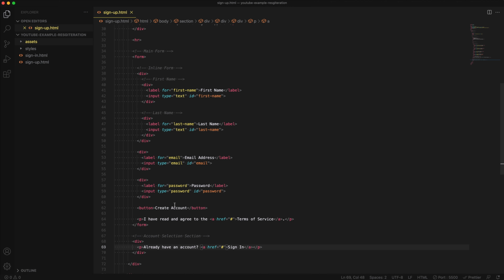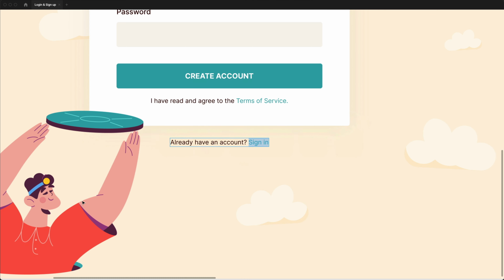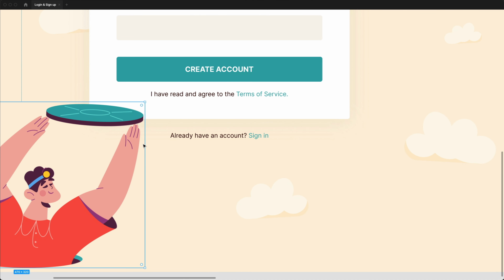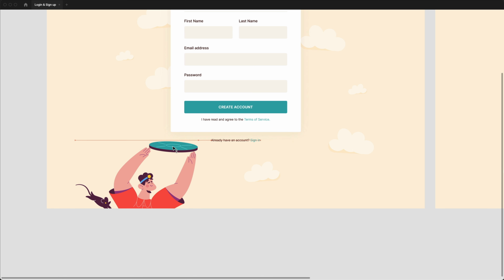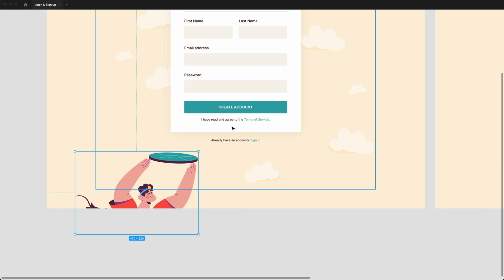It's sign in. And the very last part of my design is this guy over here. But as I said, we're going to change this design up a little bit. So this is probably just going to be placed further down the page like this, just to make the design a little bit more beginner friendly.